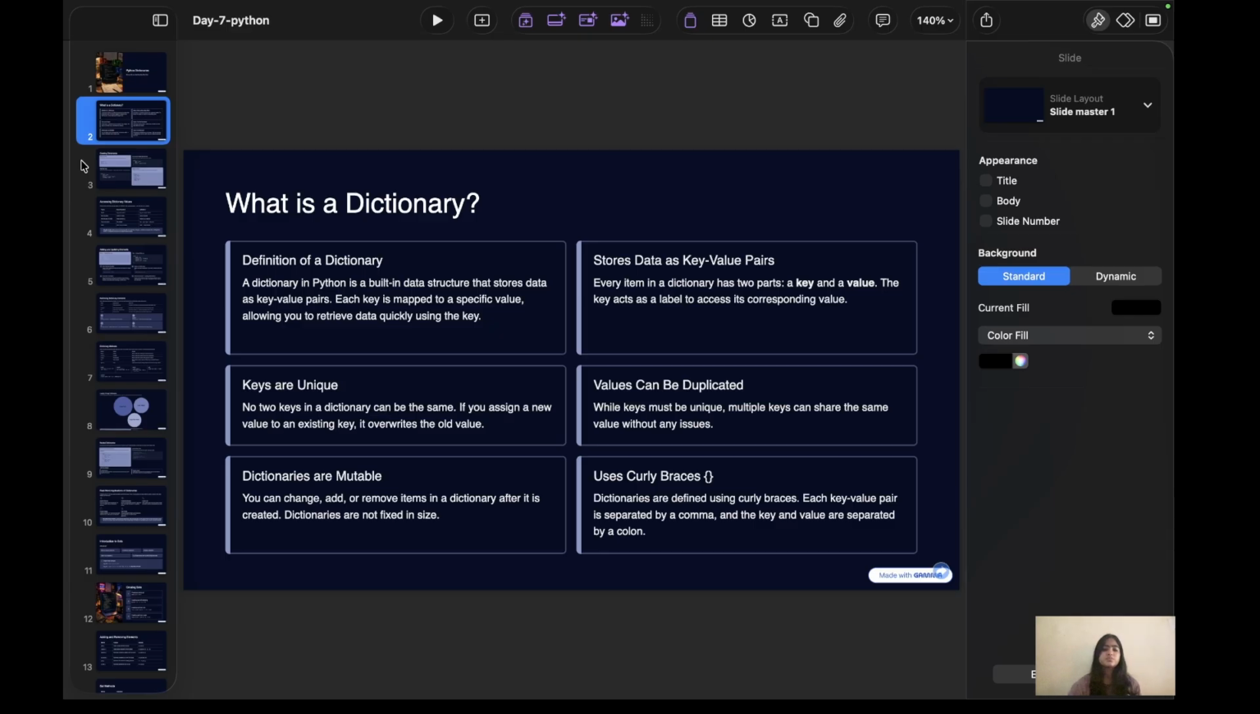So, this is the definition of the dictionary, and keys should be unique. Dictionaries are mutable and they store data as key value pairs, and values can be duplicated but the keys should be unique. This is the important point, and we will use curly braces here to represent a dictionary.